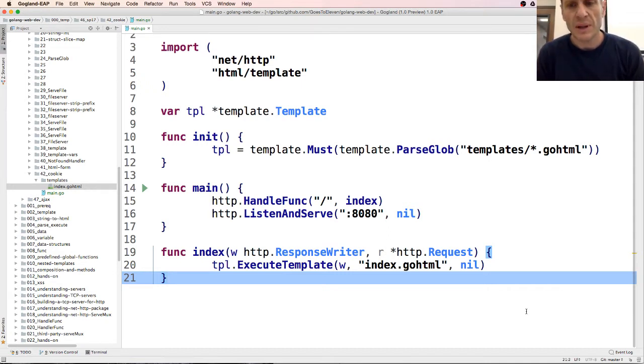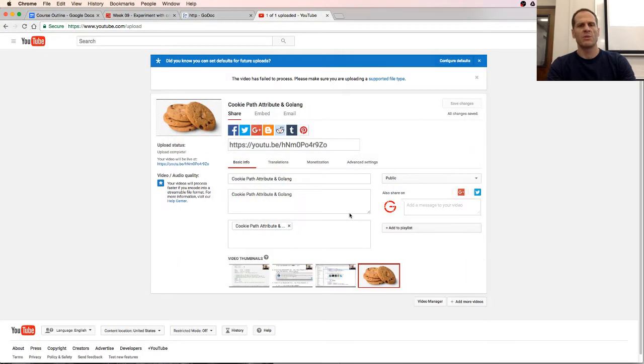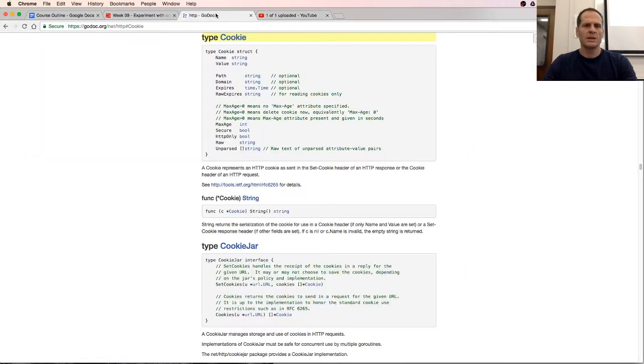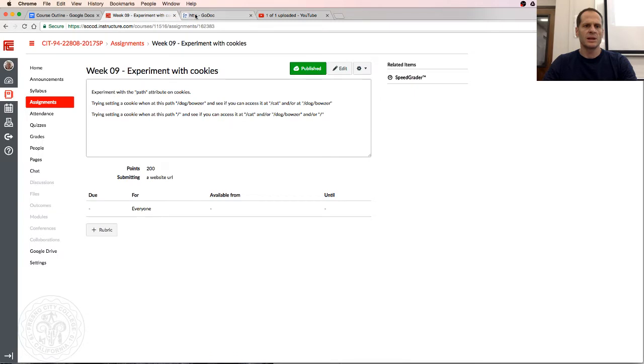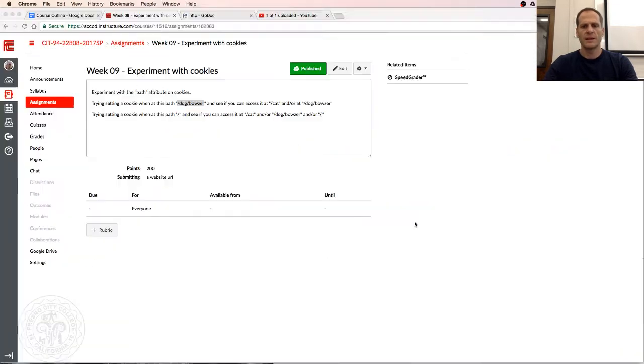So the next thing we're going to play with is cookies. And we're going to do the path thing. And so we'll do that just once more, just code it up from the beginning. And so do you want to do that same example, or let's do the homework example? The homework example is closed. Oh, no, here it is. Try setting a cookie at this path, dog Bowser. So we'll do dog Bowser. And see if you can access it at cat and at dog Bowser.